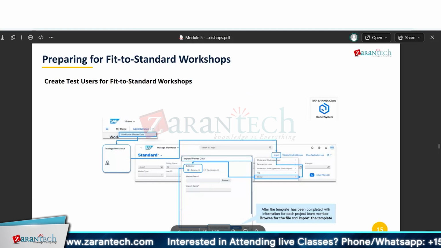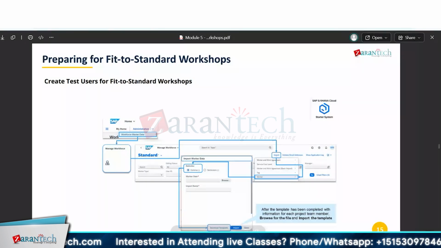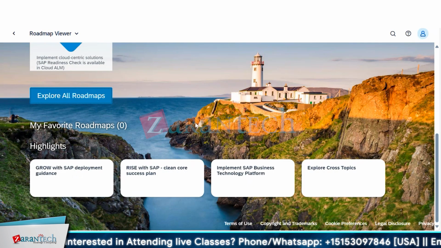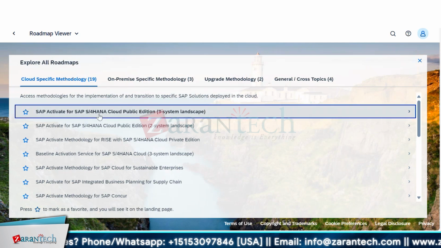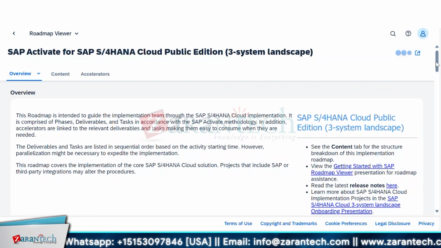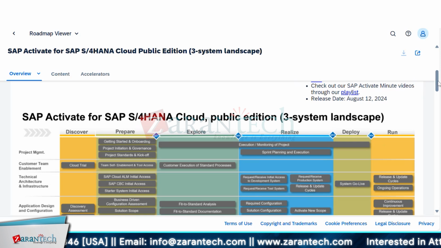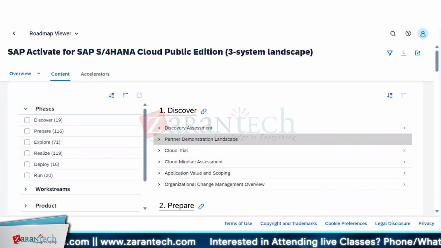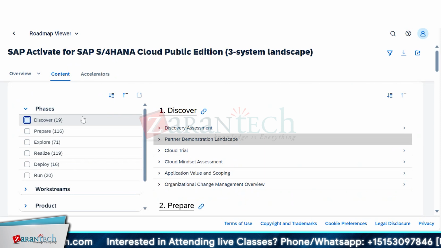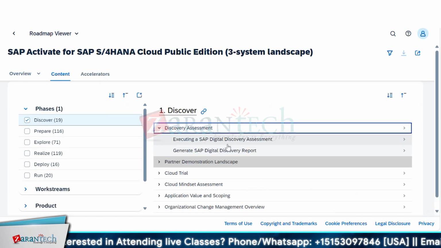So share your screen and just take a look at the roadmap viewer and go to explore all roadmaps. Explore all. System landscape. Correct. Exactly. And then what we do, you will see in the content what the phases are. So the discover phase, you can go to discovery assessment.